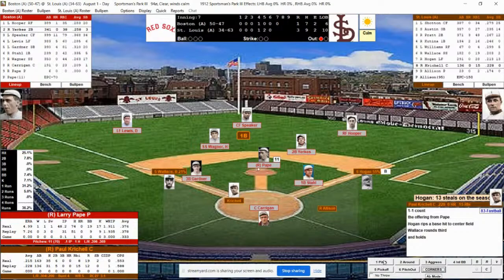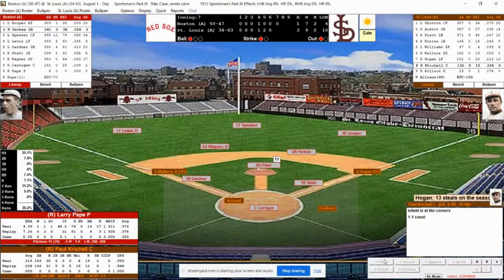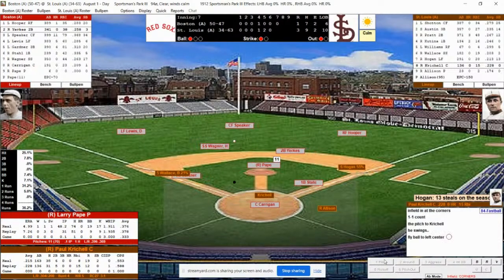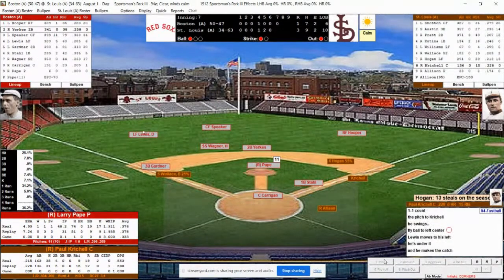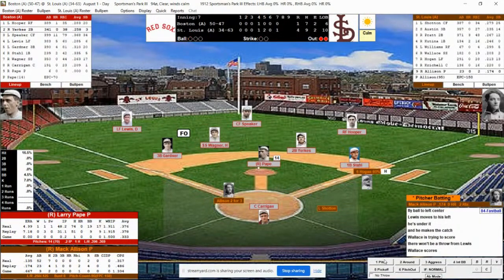Pape checks the runners. He throws. Fly ball, short left field. Lewis is going to take it. The runner's probably going to tag up and score. It's 4-1. 2 outs, runner on first. Red Sox fall further behind. Runner on first is Hogan. The pitcher, Allison, is batting. He's pitching a hell of a game. Only allowed 1 run up to this point.